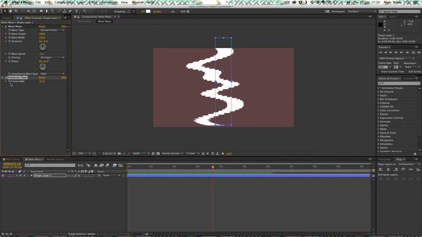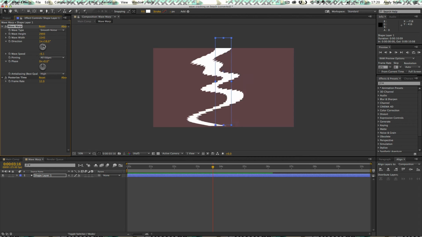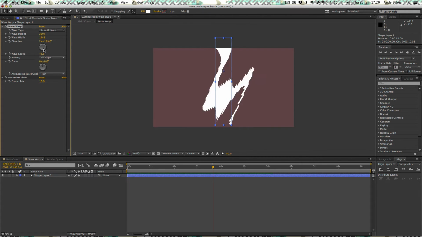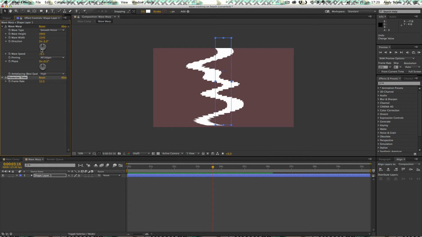What I've done is I've posterized time to 12 frames a second. Because this is quite a complex bit of smooth flowing animation, I felt that it needed 12 frames a second. But you can play about and make it more or less if you like. The direction is -3. So it's just giving a slight slant to the animation. If I jog it round, you can see that you get different results depending on what direction you use. The wave speed is really slow. It's -0.1. So it's traveling to the left and 0.1 is really quite slow.